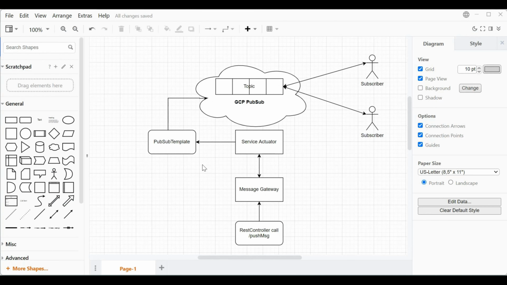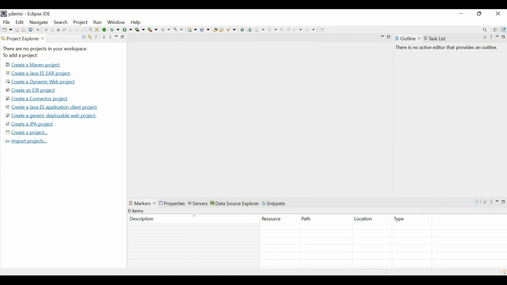I've already made the flowchart for how we're gonna do it. We're gonna use a Spring Boot project. We're gonna make a REST controller and push the message into the messaging gateway. This gateway will be actively looked into by the service activator. Once it receives the message, the service activator will throw the message using the PubSub template. Hope this flowchart helps you guys. If you want, I can also share this with you on GitHub. Okay, let's go into the coding.